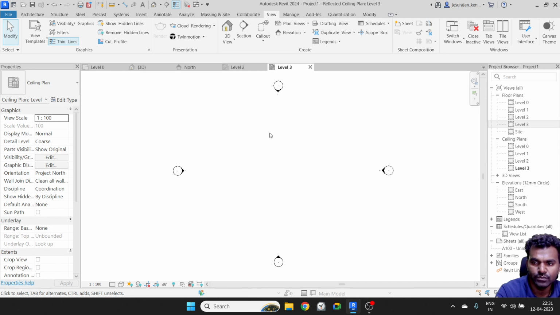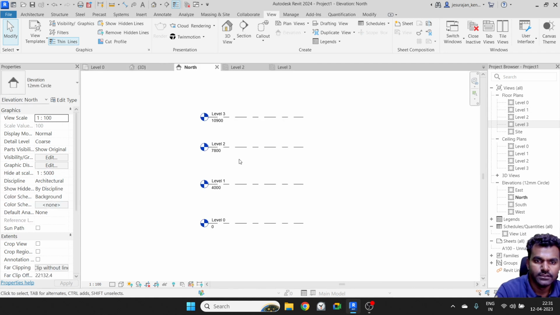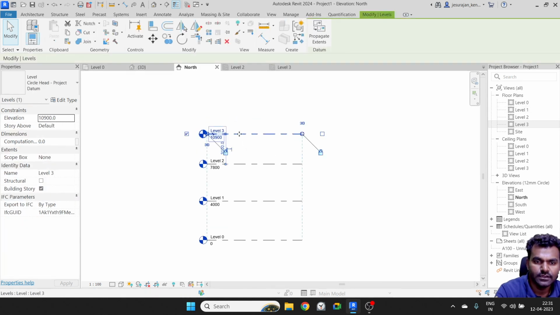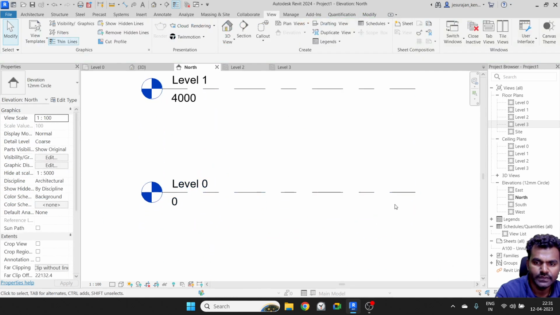Okay, so this is how you have to create a level. Once you create a level, you'll get the views added in the project browser. So that's about a level. In the level, you can see here, this is a level, and this is the level line. We have the middle line, edge line, and we have a symbol.